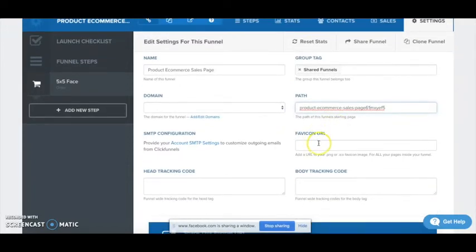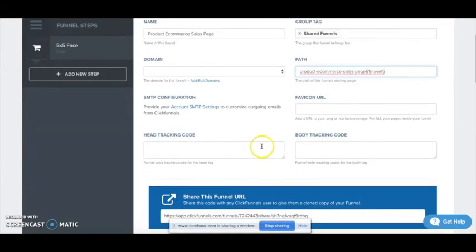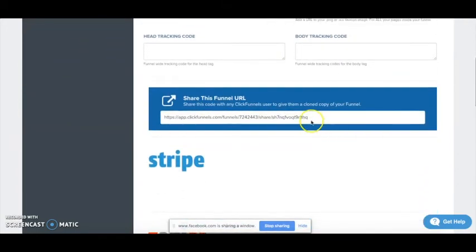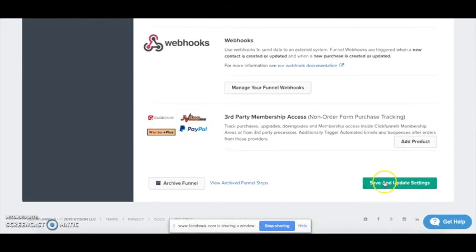Okay, favicon URL. These are tiny little icons that you can create. It's like your logo or a simplified version of your logo, something that people begin to associate with your browser tab. What you do is take the URL to where that image is hosted, which will make sense as we continue. You just put the URL right there and refresh it, and it will show up in the tab. It's very quick. Code, we will worry about that later. This is if you want to share your funnel. All right, and all the way down here is where we can save and update settings.